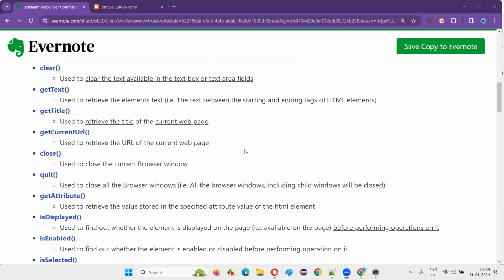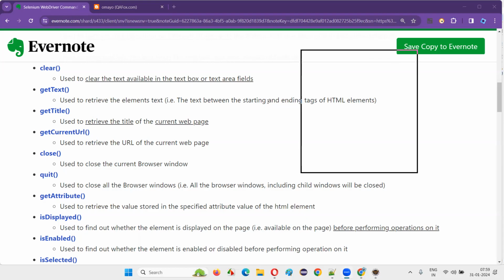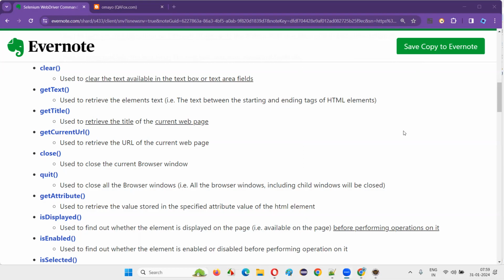Sir, I have a doubt. The page object model framework as well as the testing framework, both are different, right?